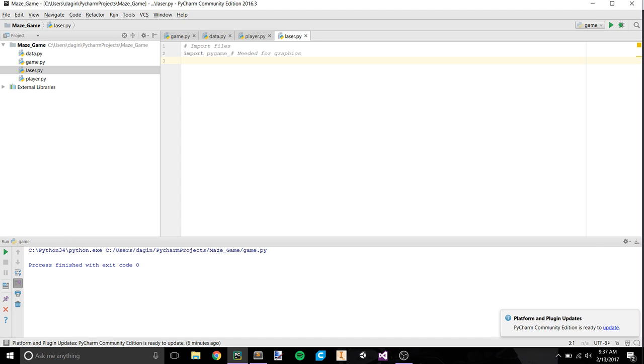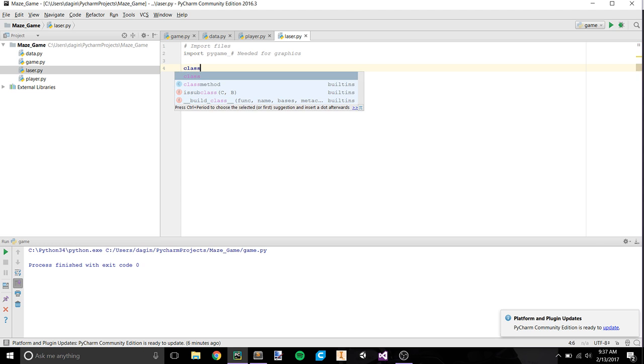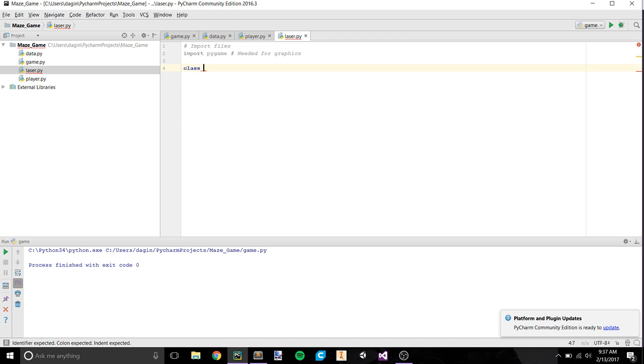So the first thing that needs to be done here is, well, I guess we don't even need any groups, we can just go straight into creating the class. So this is going to be creating a class called laser, but we're actually going to pass it something that's not object. We're going to be going pygame.sprite.Sprite here, which is a class constructor for a Pygame sprite.